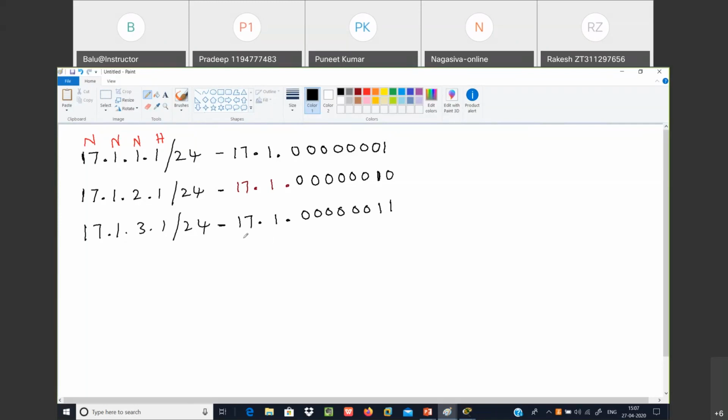The first octet is okay, 17.1 is okay, but still the first 6 bits are also the same information, right? It is only the last 2 bits that differ. The last 2 bits only. The remaining 6 bits are also the same information.